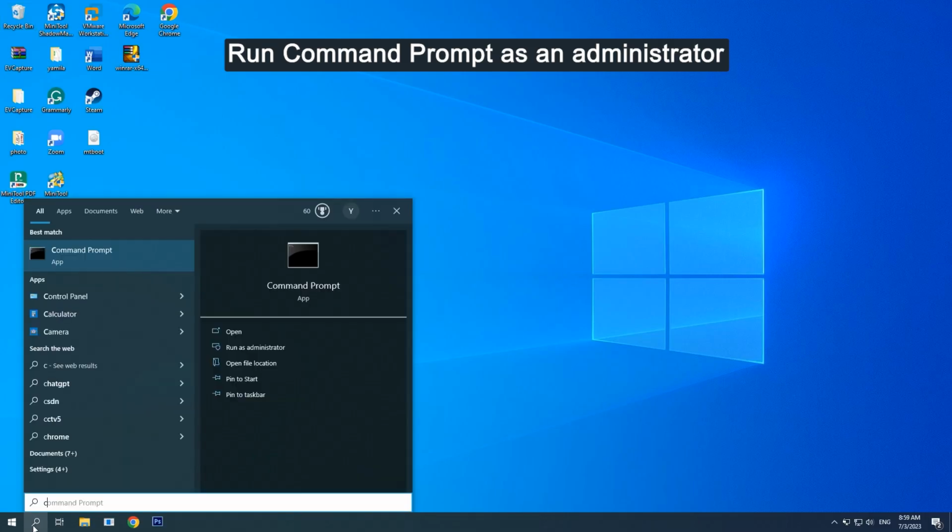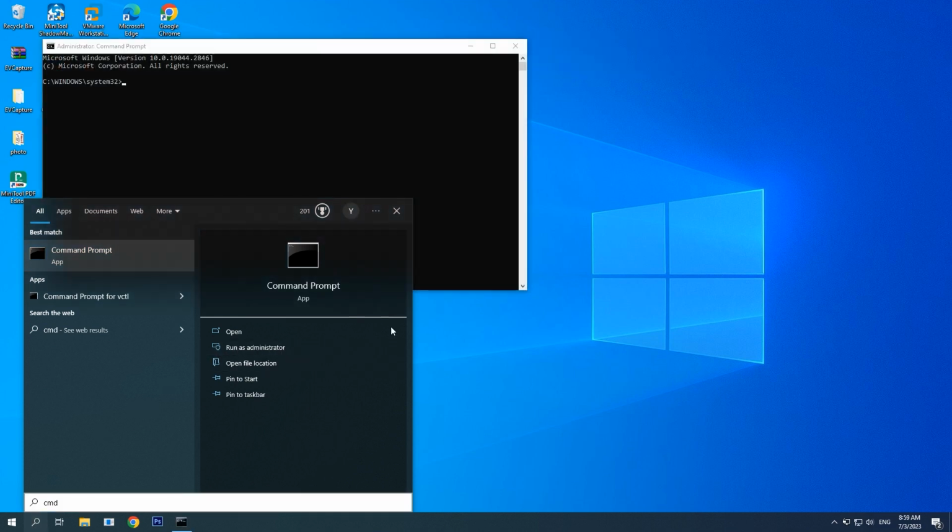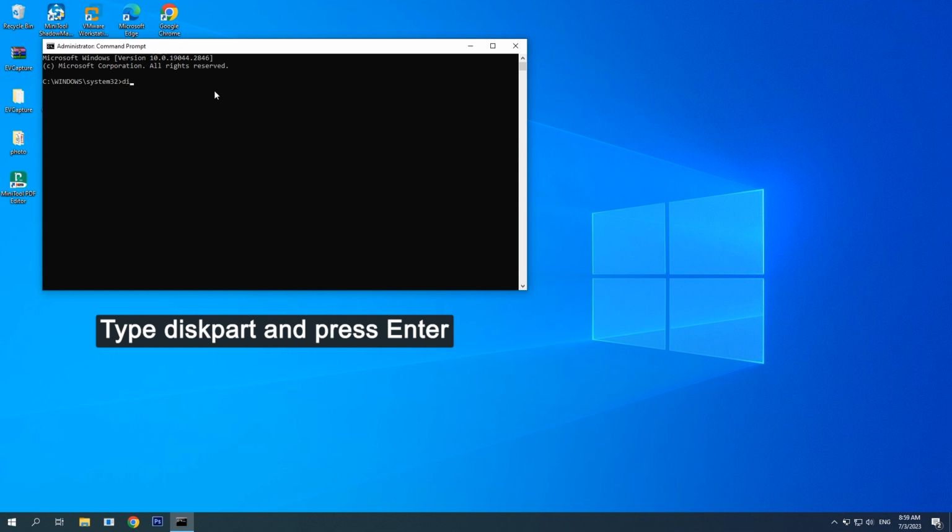Type CMD in the search bar and then click Run as administrator from the right side. In the command prompt window, type diskpart and press enter. After that, type list disk and press enter.